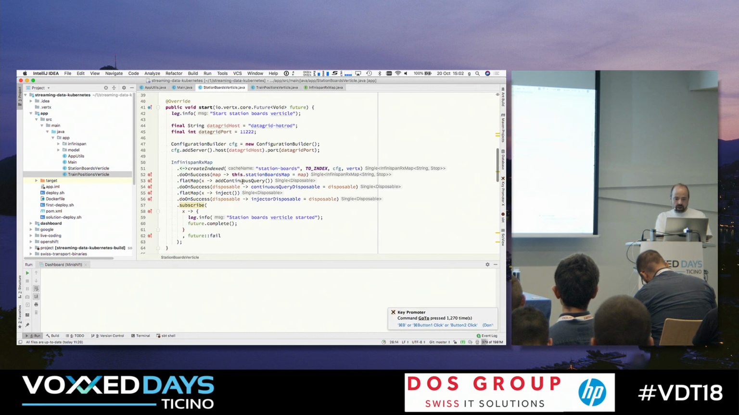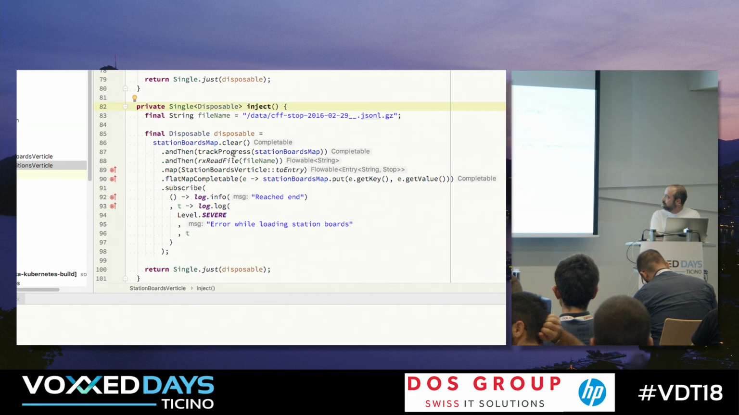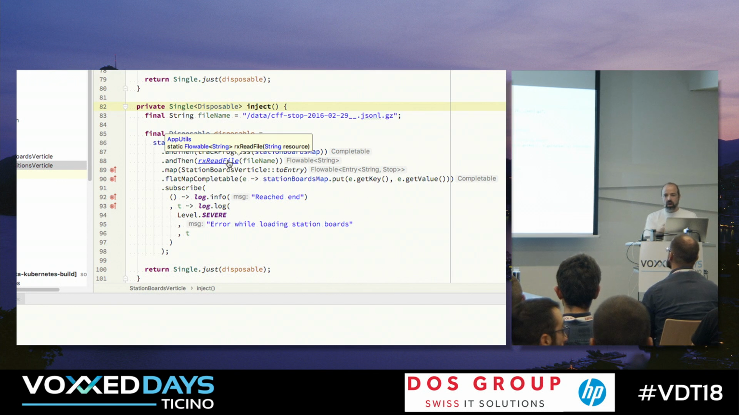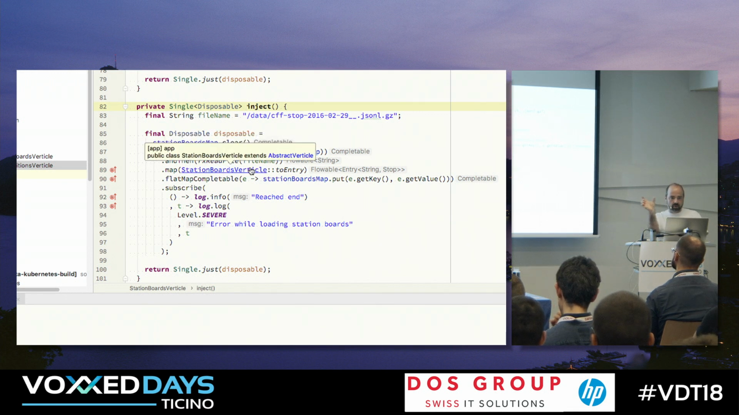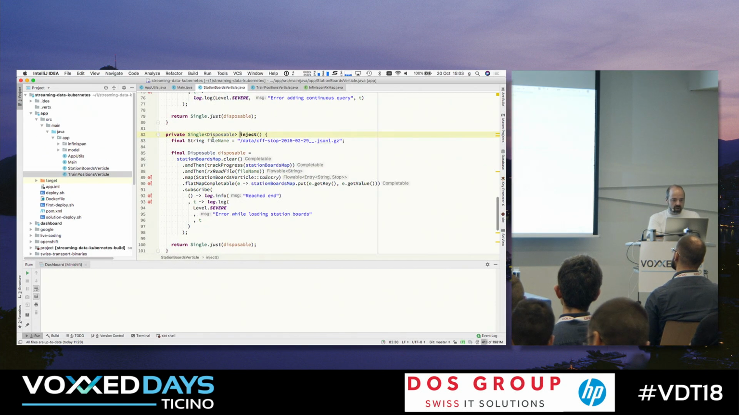What this does on start is it adds a continuous query, which I'll talk about in a second. And on top of it, it creates something called inject. The inject reads a little file that gives us the data about station boards, and we read it using RxJava APIs. What that means is that we create a flowable of each of the entries that we see in this file. The flowable is a way for you to subscribe to an event that returns more than one element. So for each entry that we see, we map it to a station board entry, and then we store it into our data grid. We do it with an Rx facade that we have here. Now, the inject itself is pretty simple.